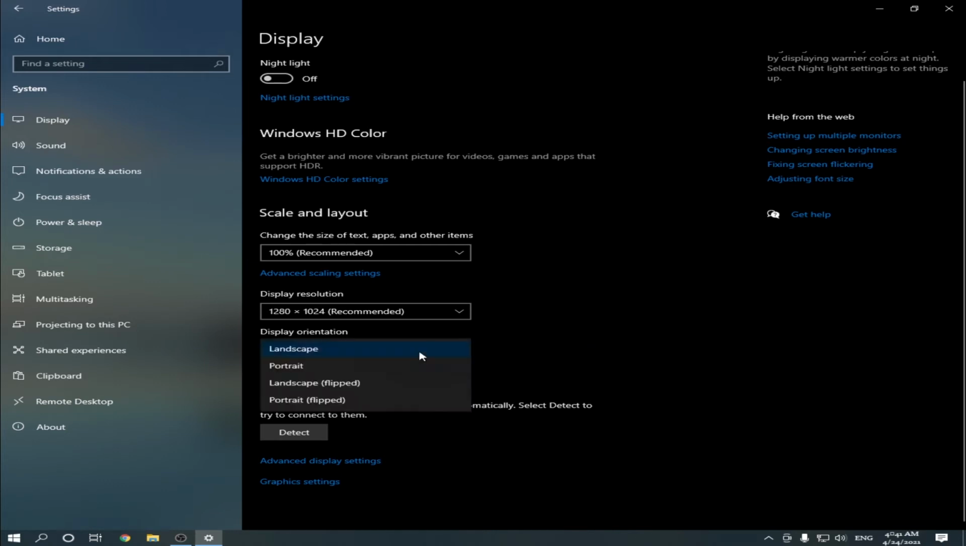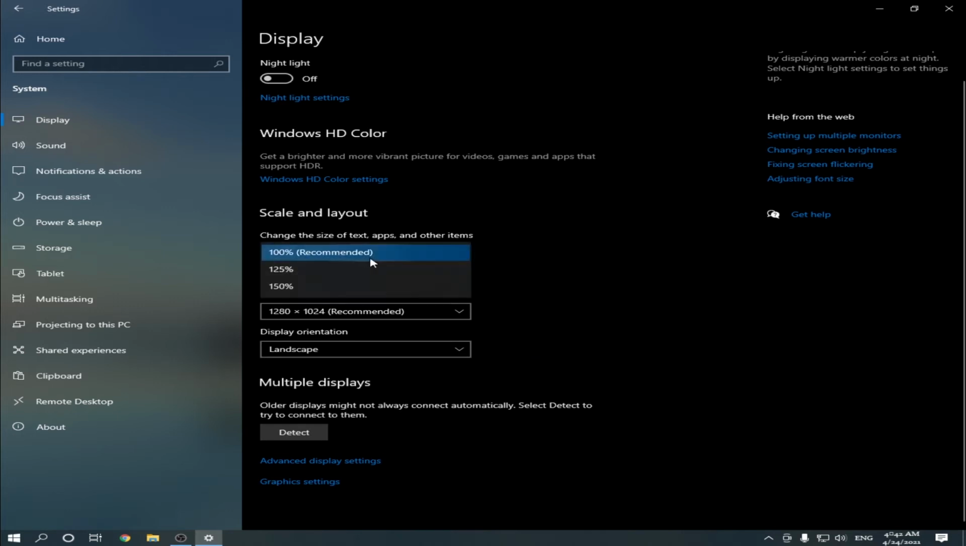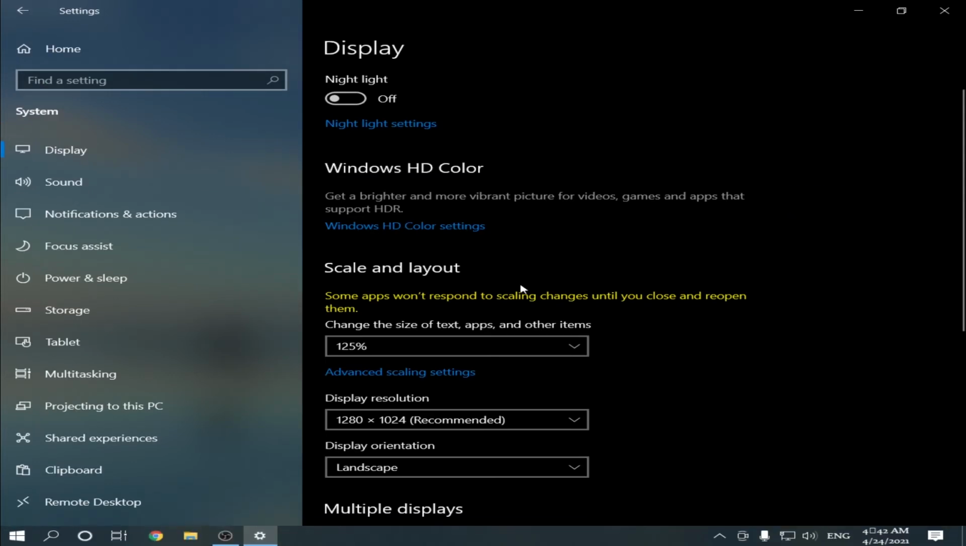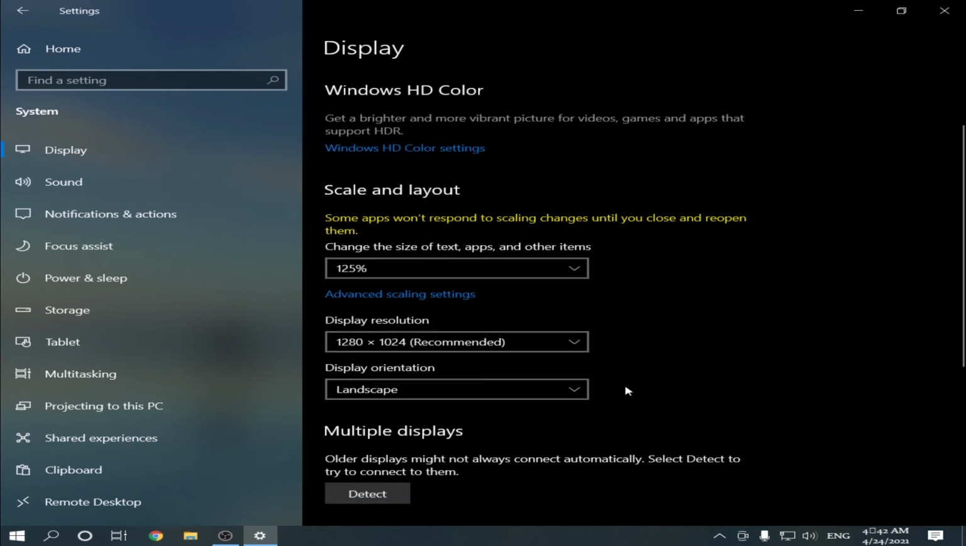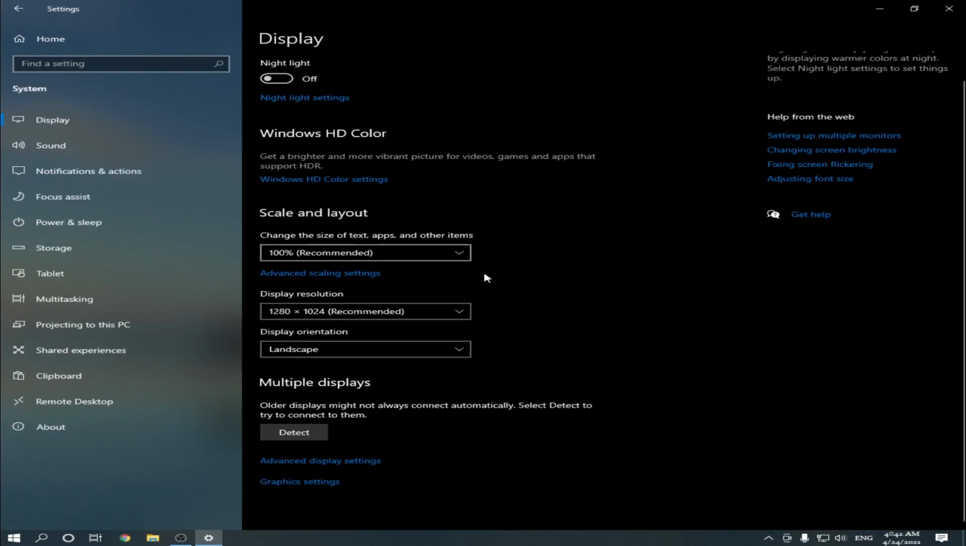You can also change the orientation if you want to do it portrait, flipped, landscape or portrait. You can do as well. Here, click on this. This will change the size like this. You will need that if you are running a higher resolution monitor and things are smaller, so you can adjust that by using this option. I'm going to leave it on recommended.